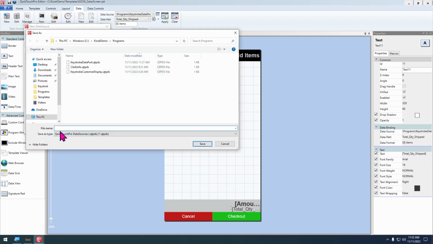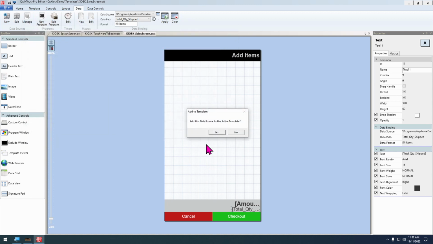So let's hit create, and let's call this keystroke inventory exports. And hit save. And again, we don't need to add this to our current template. So that's our data source. That's every inventory item we have.